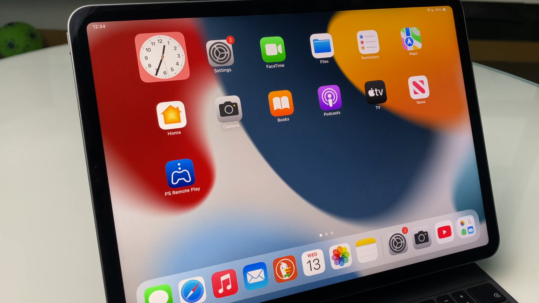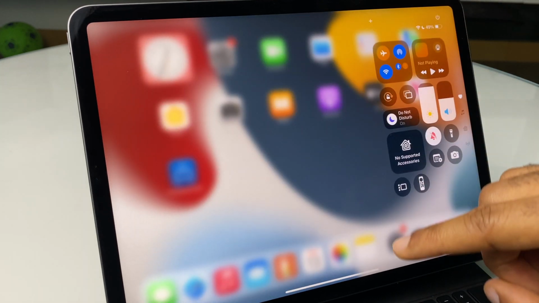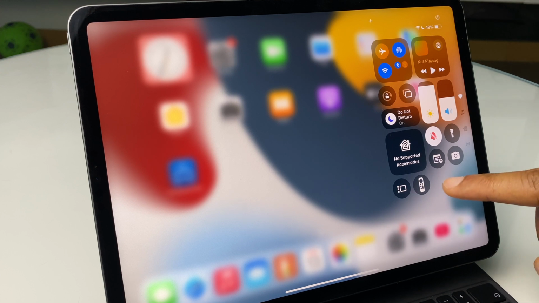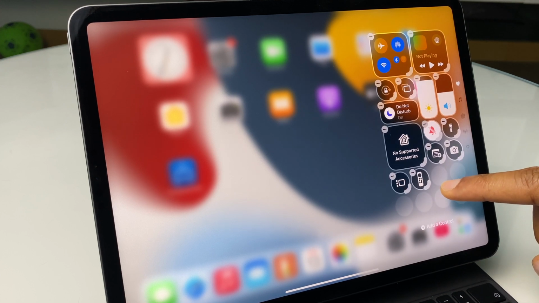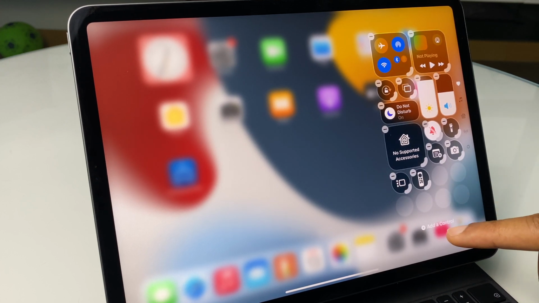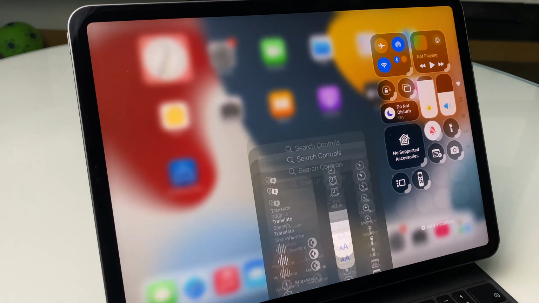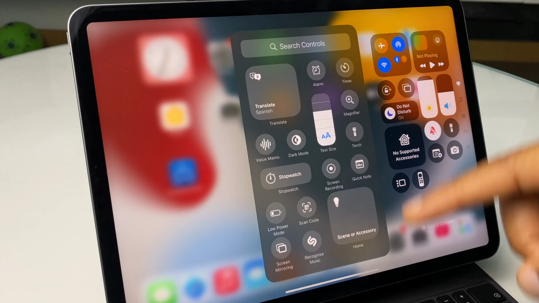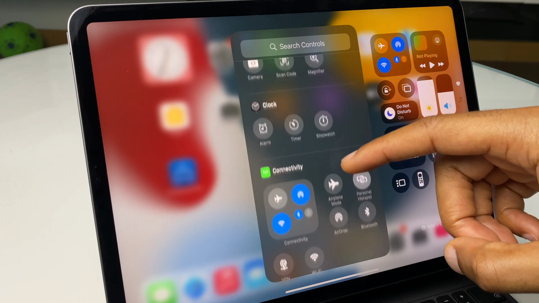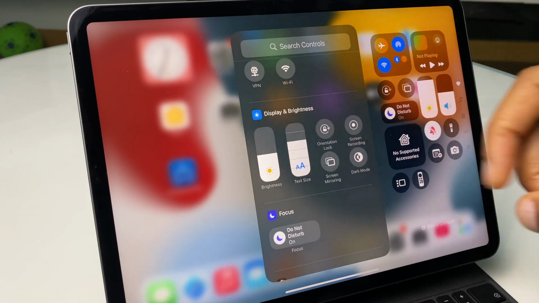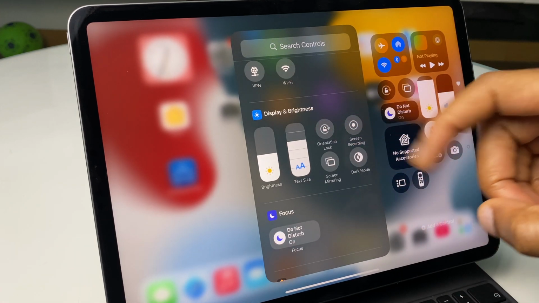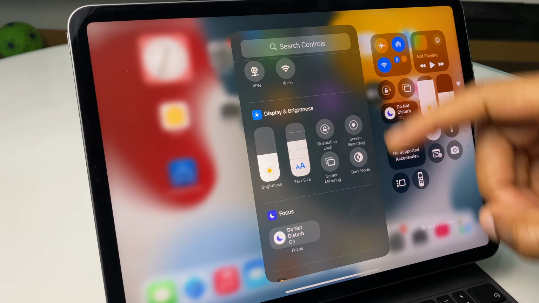What we do first is swipe down from the top right, then press and hold in this control center area. At the bottom we have add a control, press that. Now we get a long list of items you can add. Now if you scroll down, go to display and brightness and tap on screen recording. If you get lost, just type it in here.